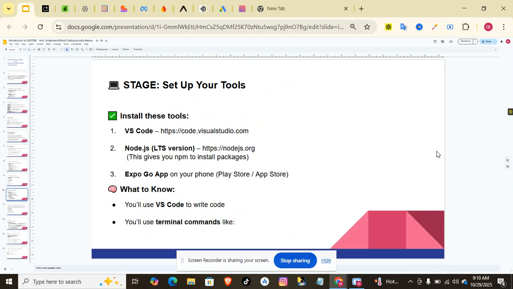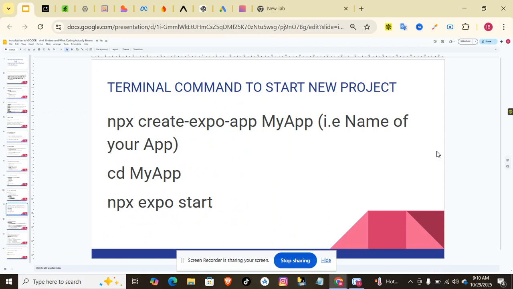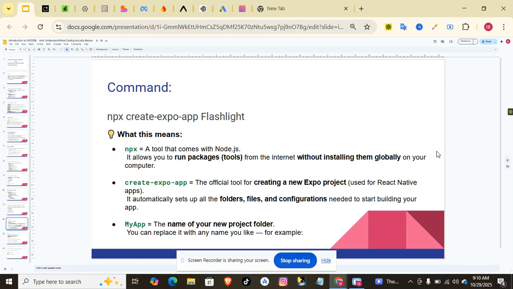What to know? You use VS Code to write. You use terminal commands like npx create-expo-app my-app, that is the name of your app, cd and others. These are the things we are going to use when building the app from scratch, using the terminal. These are what the commands mean. npx is a tool that comes with Node.js, create-expo-app, my-app and others like that.